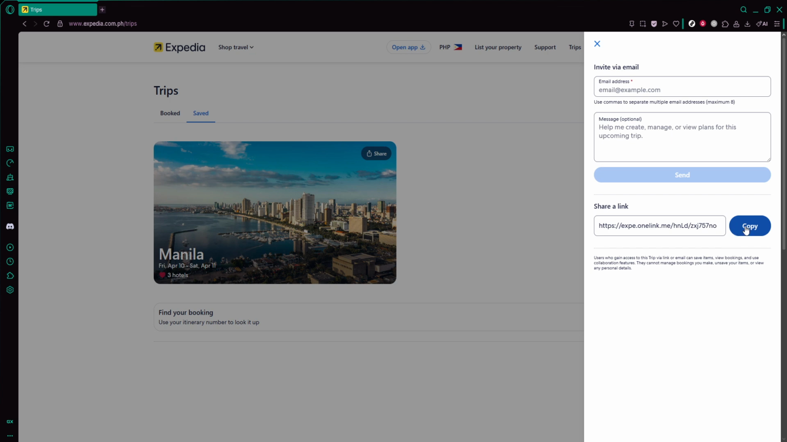If you don't see a share button, another option is to copy the key trip details yourself. You can highlight and copy the confirmation number, dates, and locations, or use any provided copy trip details option if it's available. Finally, send the link or the copied information through email or a messaging app.